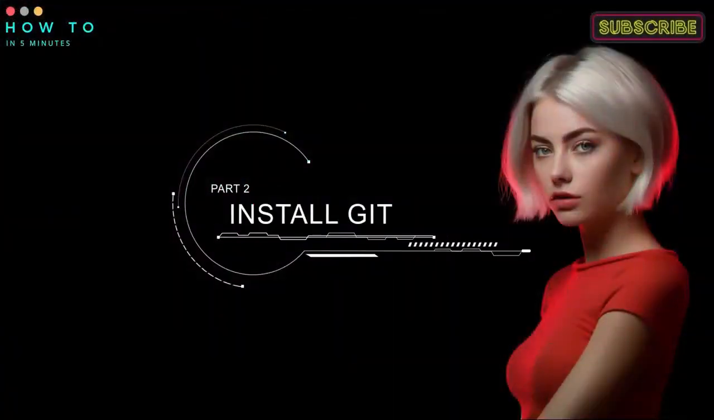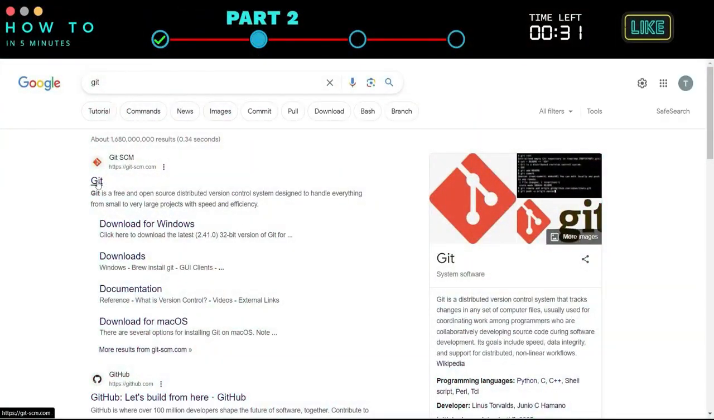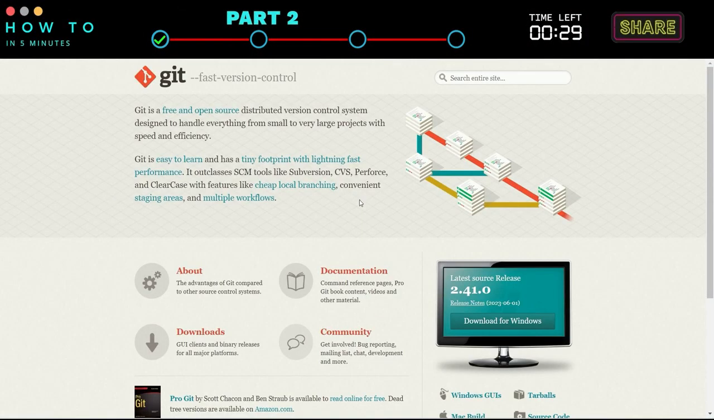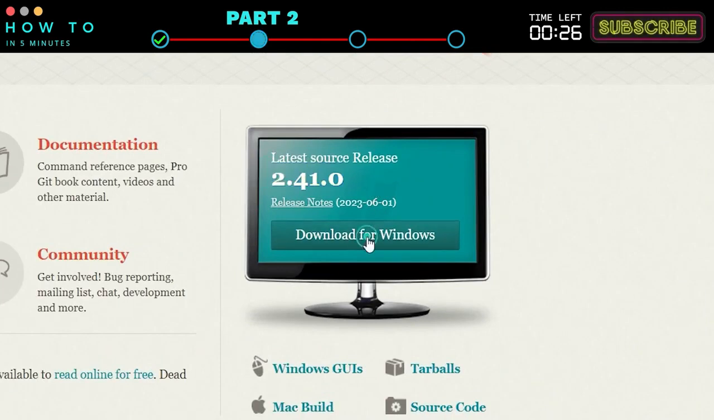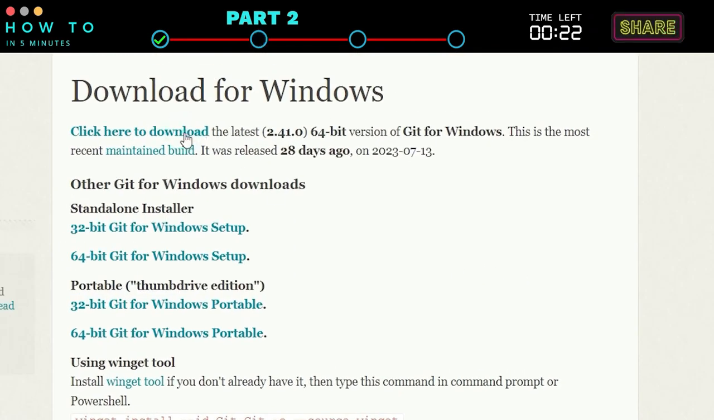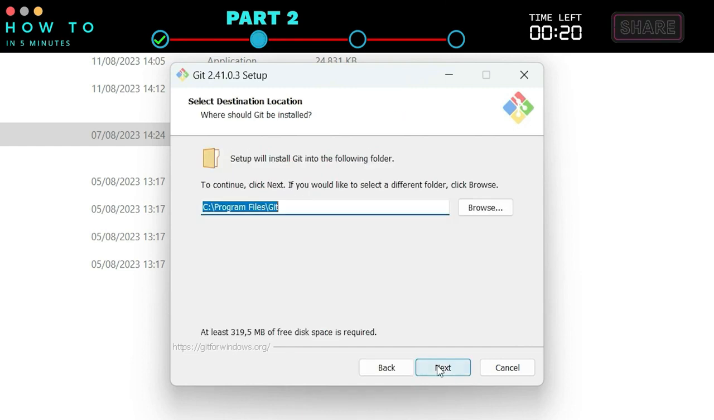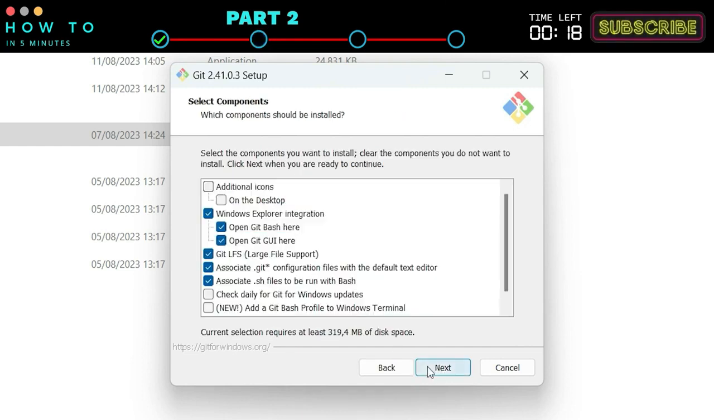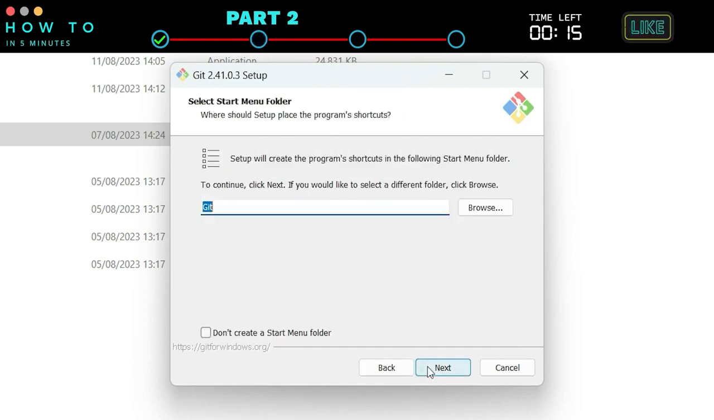Part 2. Install GIT. The second tool is GIT. Go to git-scm.com and download the latest version of the installer. Now run the GIT installer. Follow the instructions. You can customize the installation settings or just use the default settings.